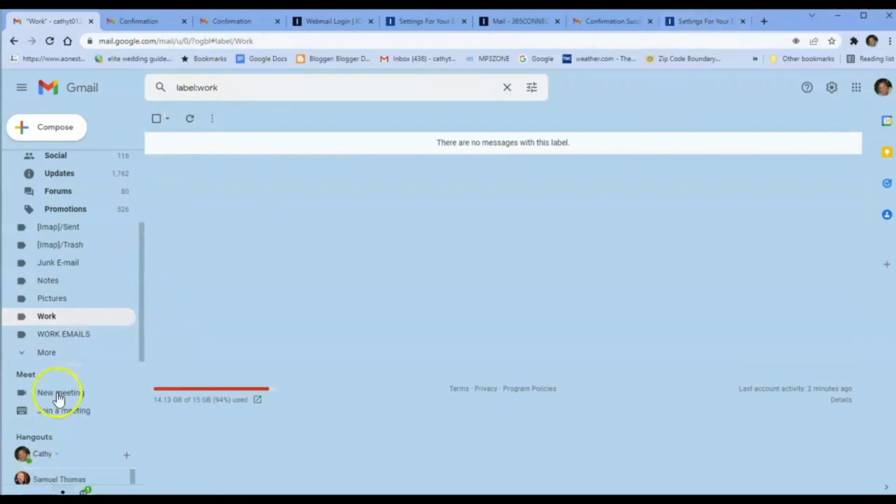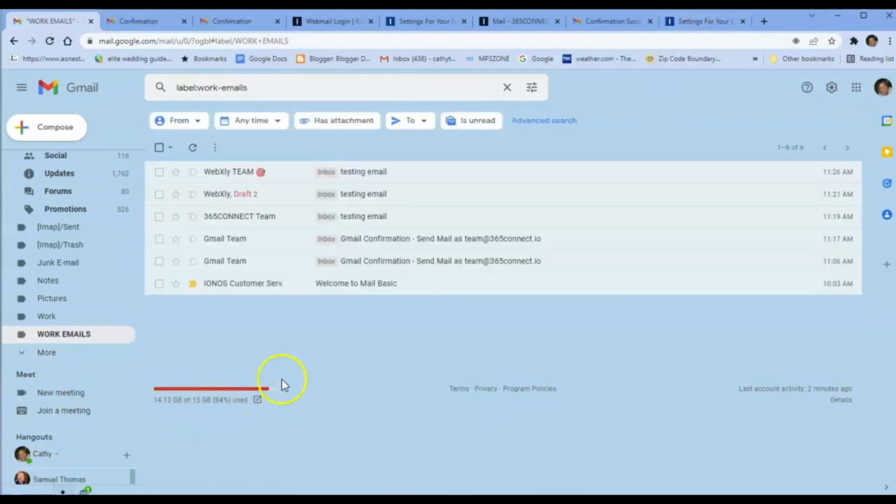Again, with free G Suite, Gmail only allows you so much space. You can see this being my personal, I'm going to run out of space. You can always buy more space on your free Gmail or just go back in and clean up emails.